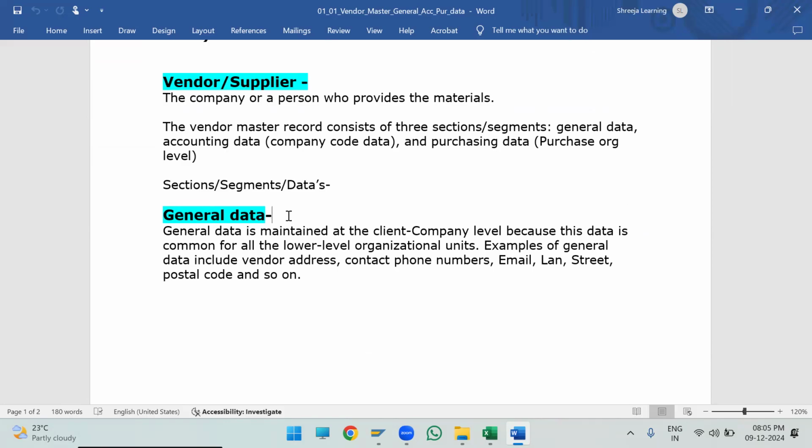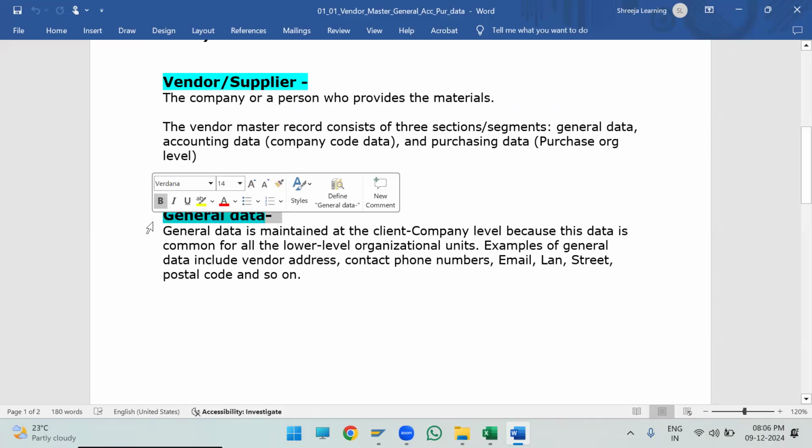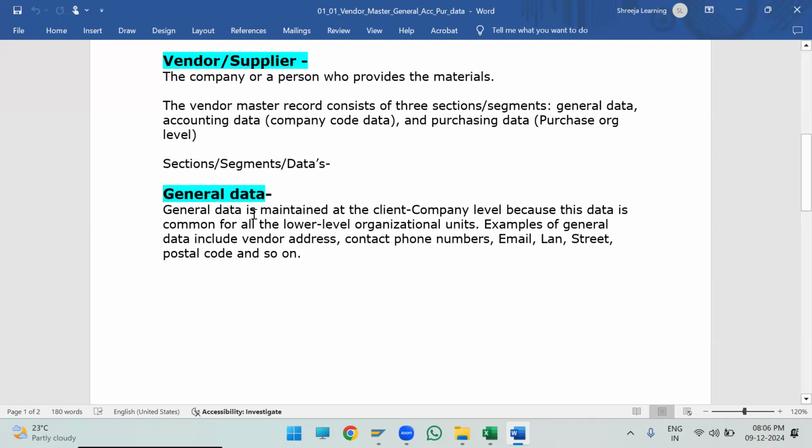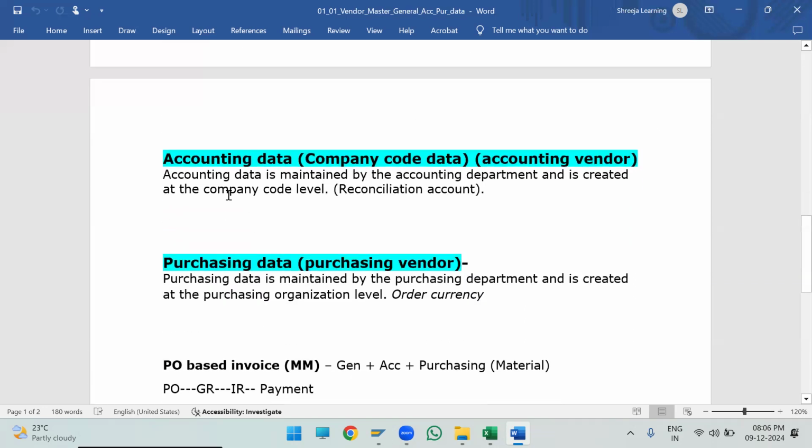First one is the name of the organization of the supplier. Second one is the address detail, and third one is the communication details. So these details come under the general data. Okay, simple. General data consists of organization name, organization address, and organization communication details. Okay, so that will come under the general data. Second one is the accounting data. So what is accounting data?